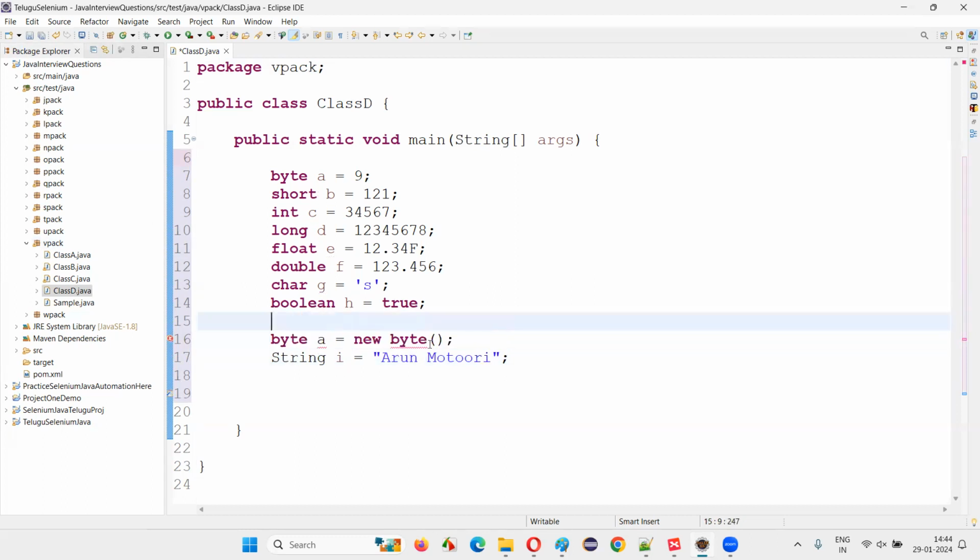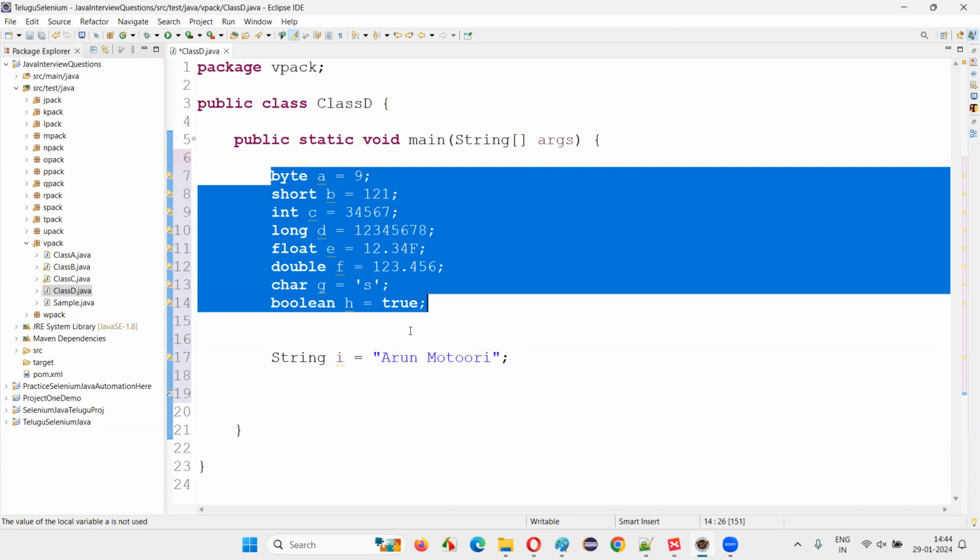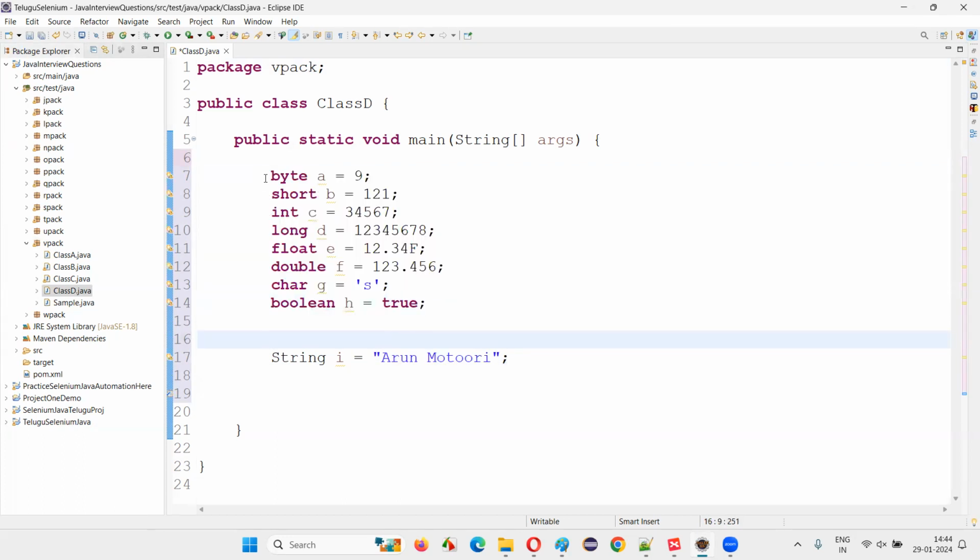Can I create an object for the primitive data types? Invalid class type. You cannot create an object for the primitive data types. Primitive data types in Java are all non-object oriented. You cannot create objects for any of these primitive data types. But coming to the string, it's not a primitive data type. It's a predefined class. So I'll prove to you that I can create an object for the string.